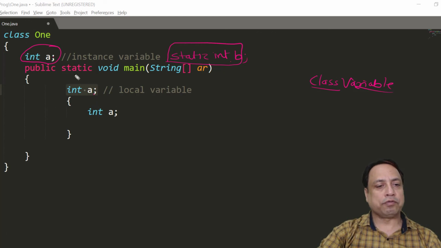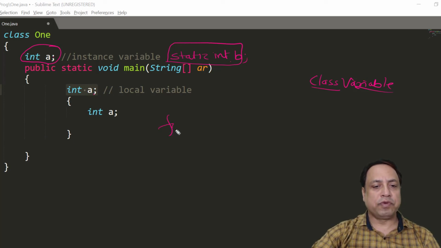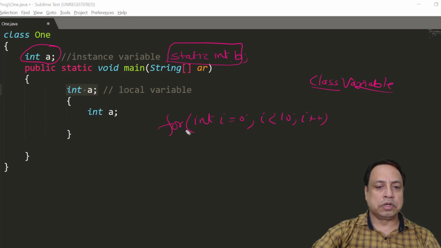There are three types of variables. One is instance, one is class, and one is a local variable. About local variables, I had also specified that a local variable can be declared within a function as well as inside any block. I should mention right here, many times we make an error. If you write a for loop specifying int I is equal to 0, I less than 10, and I plus plus, and try to use this I inside this for loop.